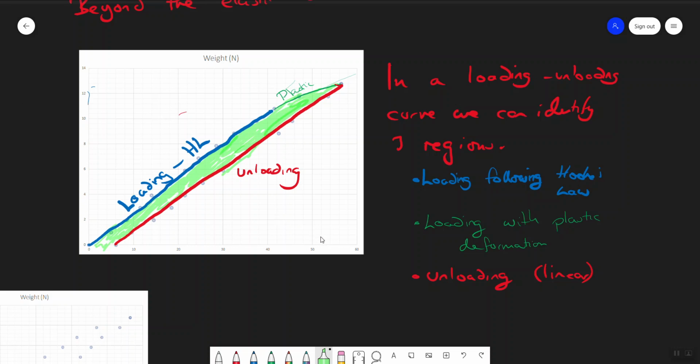So if we think about the fact that the area under a force extension curve or line is the work done, well, what does that represent? That is a difference in area, and hence a difference in work done. Now, the area under the blue and the green line, the loading curve, that is the work that we've done in stretching the spring. So that's the work done stretching the spring.